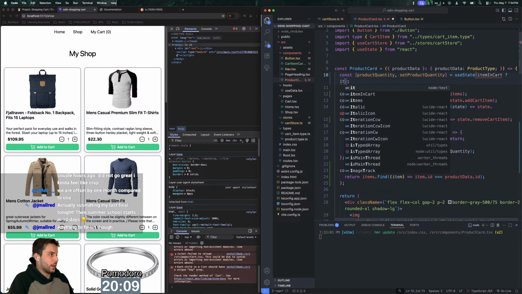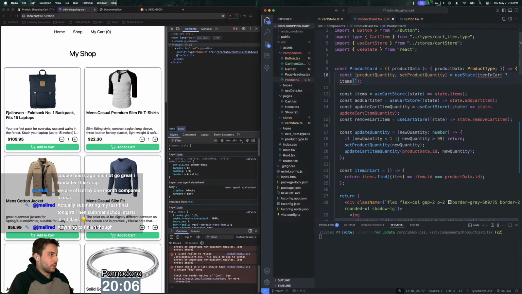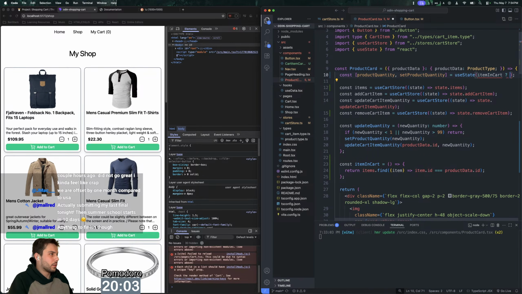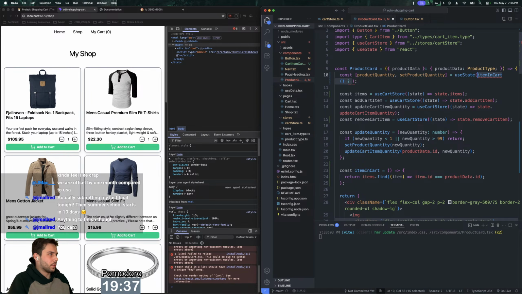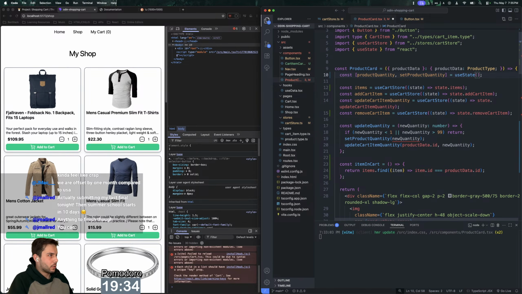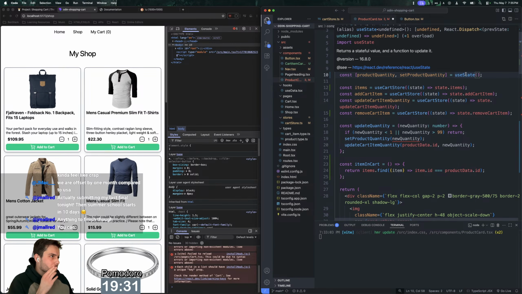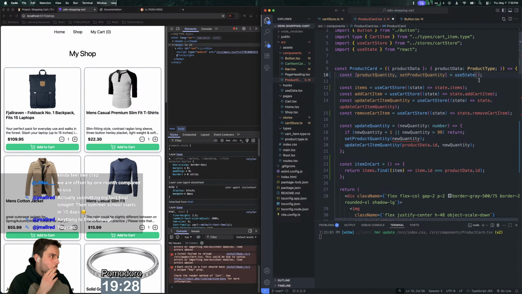And then I need to do items. So I need to get the item, right? Items. Items.find item. I think this returns the actual item, does it not? It does return the cart item. So actually, I'll do it as like a function maybe. Can I put a function in here? I might need to.